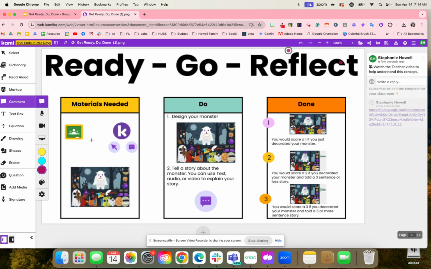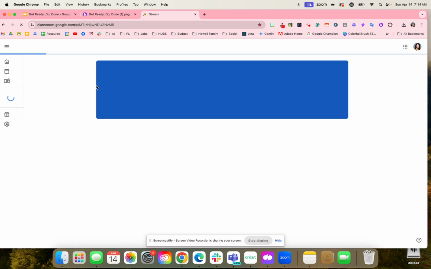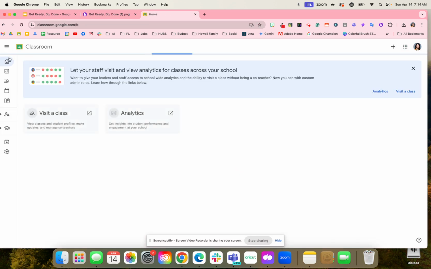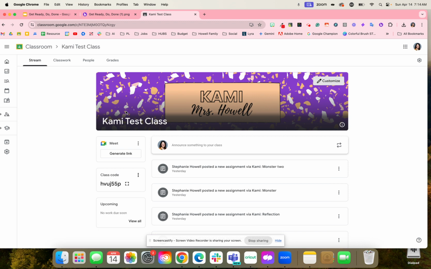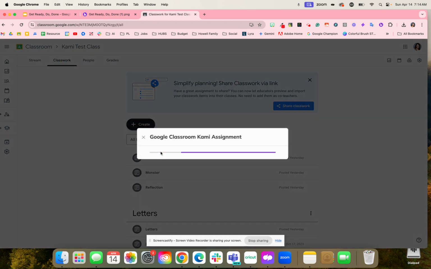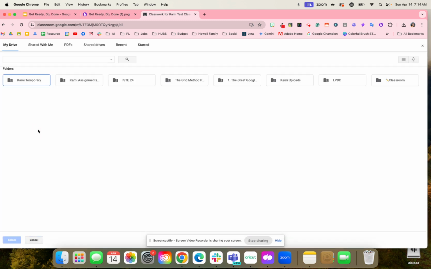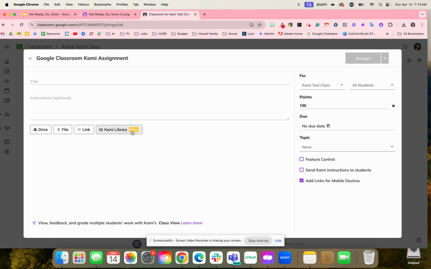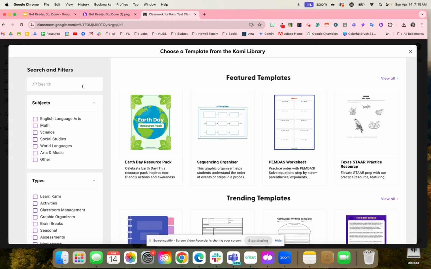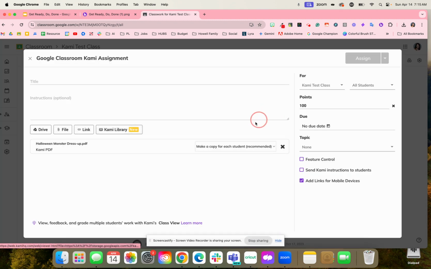One thing that I also love about Kami is that I can use feature controls. So when I assign this in my Google Classroom, I can go to a Kami assignment. So classwork, create, Kami assignment. When I go to create my Kami assignment, I'm able to pull this activity from my Google Drive. Or for this activity, I went straight to the Kami library. And within this, I search for monster, and this is the template my students are going to use.